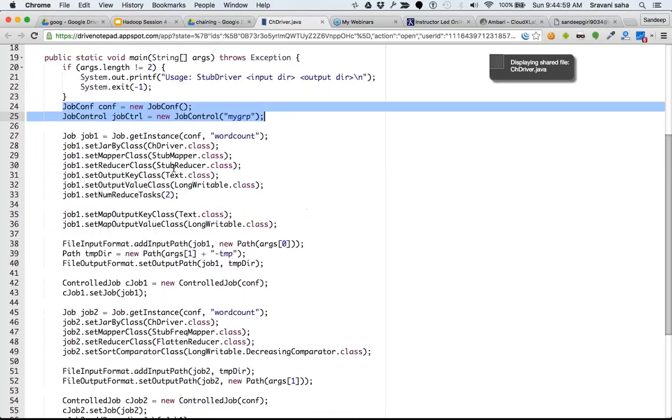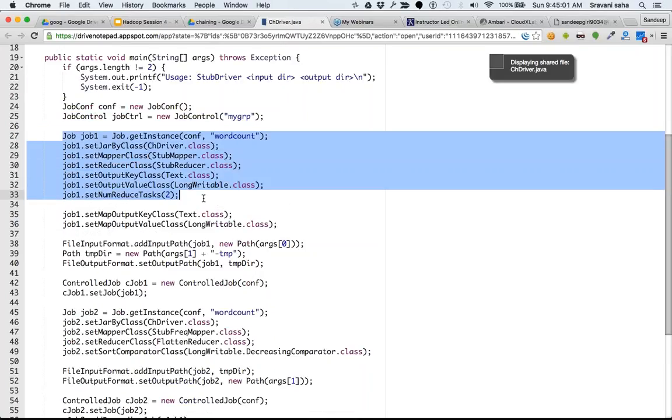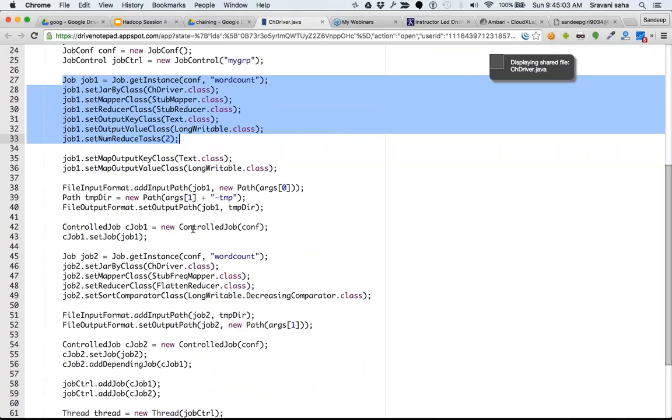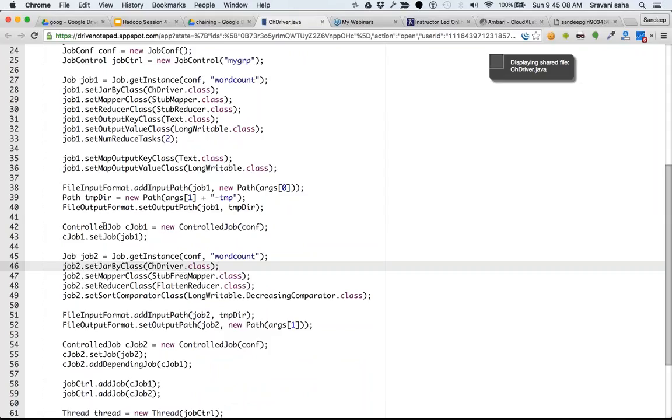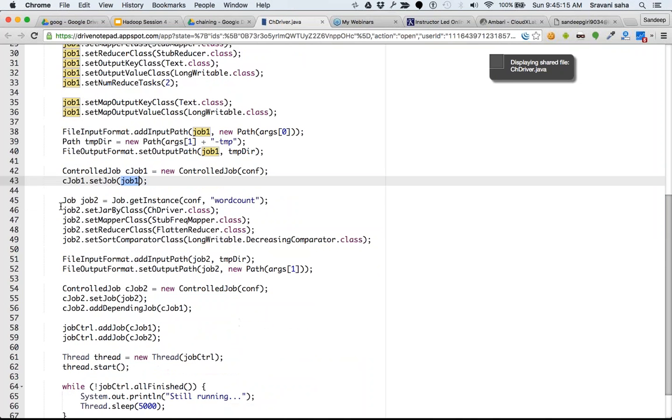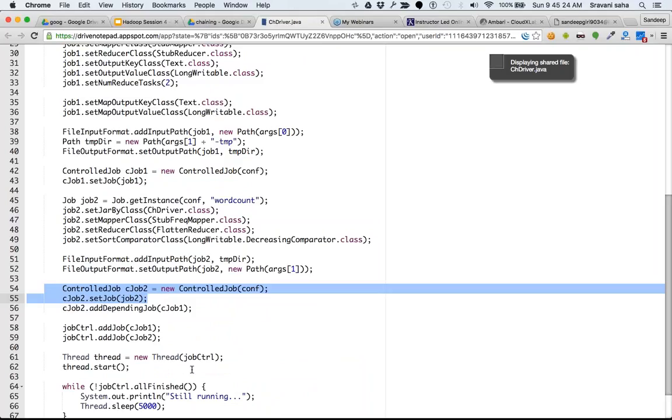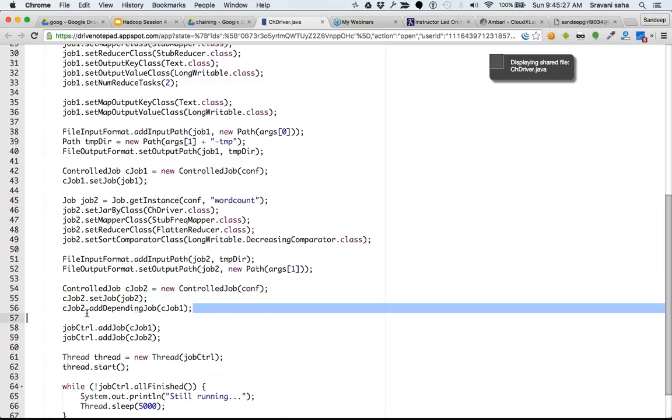All right. You can see that we're creating first job, just like the way we did up to here. We created a job. Then we created a wrapper called controlled job over our job one. Then we created job 2, and then we created another control job over job 2. We wrapped job 2 into control job here by saying this, and then we said control job 2 dot add depending job. We added that job.